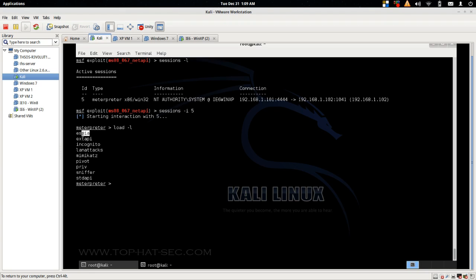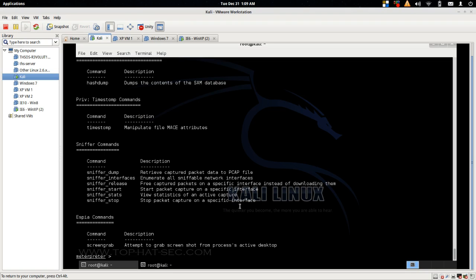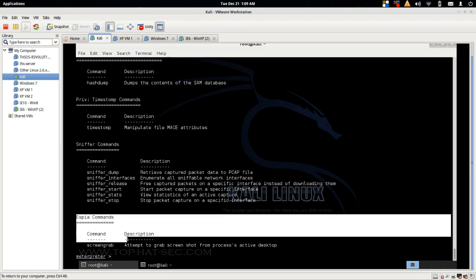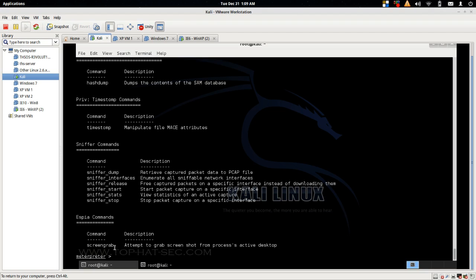I have not had that much success with it. I haven't had much use for this, but we can load it. Actually, I've already loaded it, so let me hit question mark, and there are the SPIA commands. All there is, is screen grab, and it attempts to grab a screenshot from the process's active desktop. Let me explain what this means. Screen grab basically gives us a screenshot as if we were the user on the victim machine looking at our monitor.